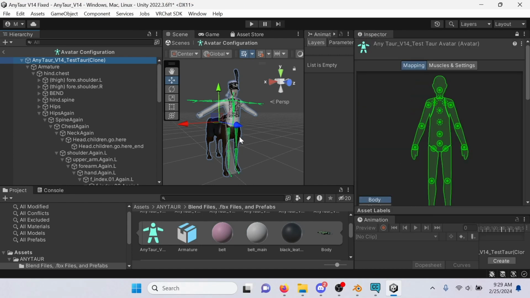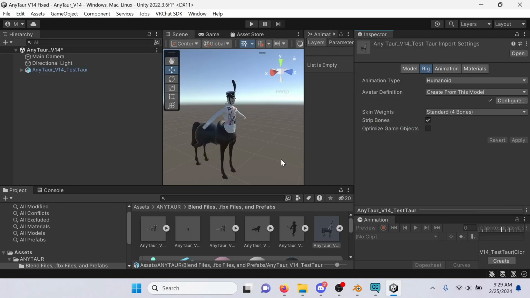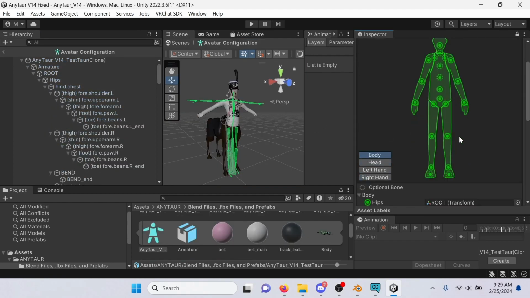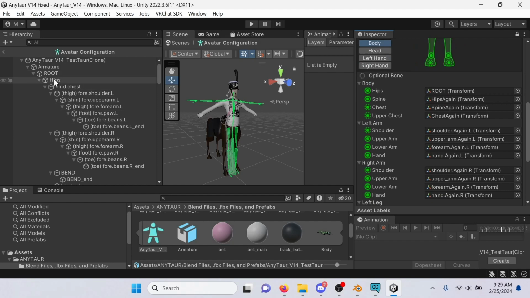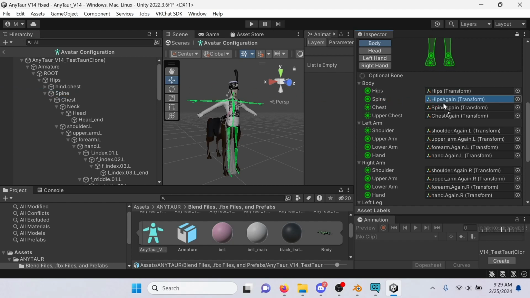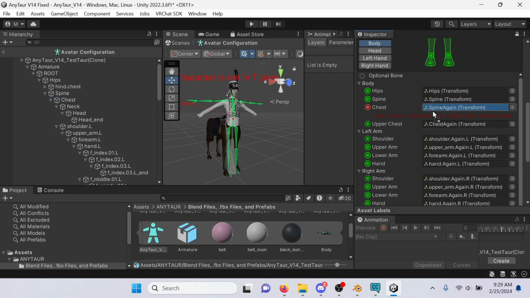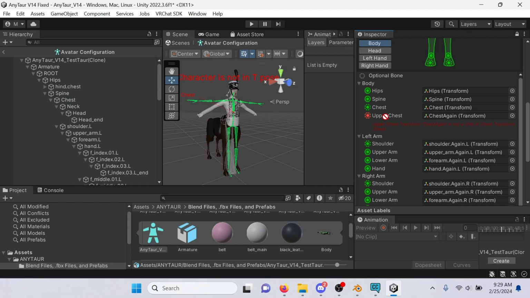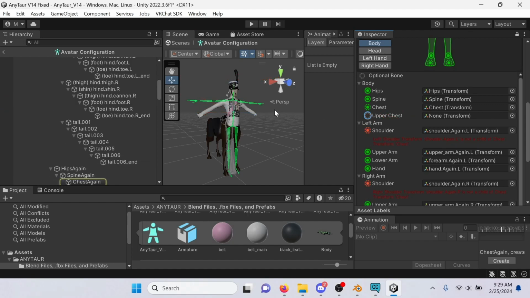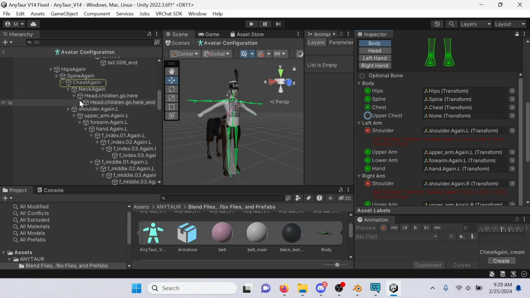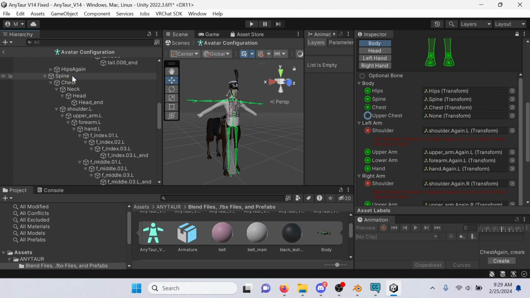I might need to refresh this. I don't know. Armature, yeah, this is cached. Armature, root, hips. I didn't save anything. Go back to configure. All right. So hips. Collapse hind chest. Spine. Chest. There's no upper chest. Delete that. All right. You don't just collapse everything under the again. You don't use any of that. Hips, spine, chest.